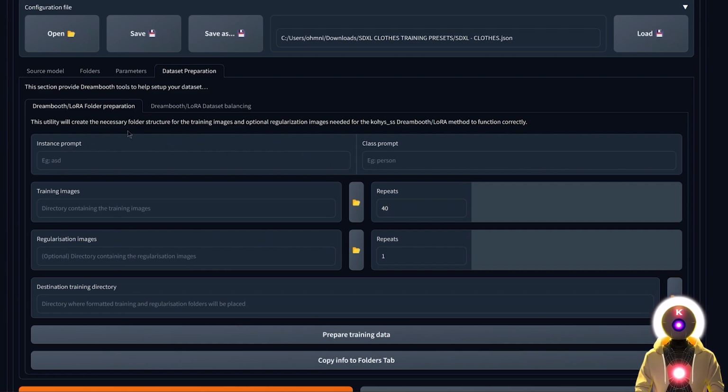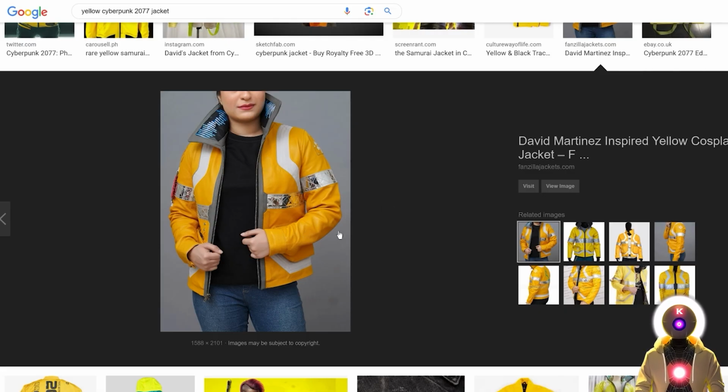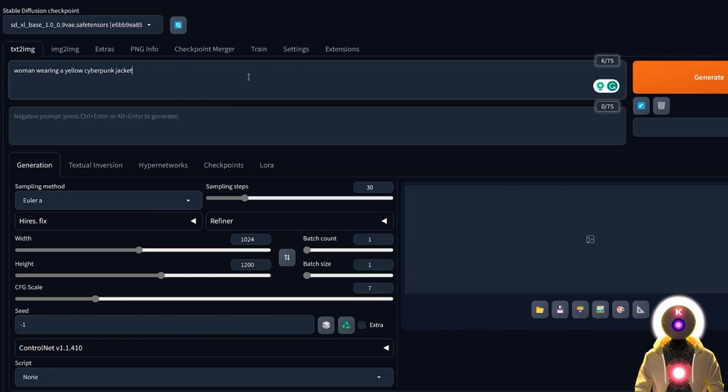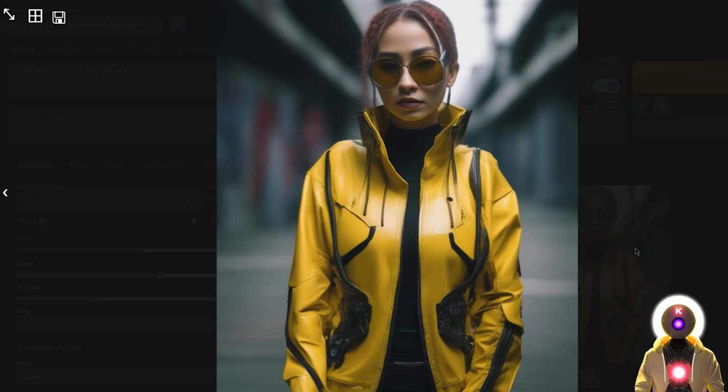But here for clothes and outfit training, for the instance prompt and class prompt, you're basically going to input the closest item of clothing that is similar to the one you're trying to train, that Stable Diffusion XL knows exists. For example, in our case, it is definitely a yellow jacket that is more in a cyberpunky vibe, because now if we go inside Stable Diffusion and input a very simple prompt such as woman wearing a yellow cyberpunk jacket, and then click on generate, we get this type of image, which is really good.